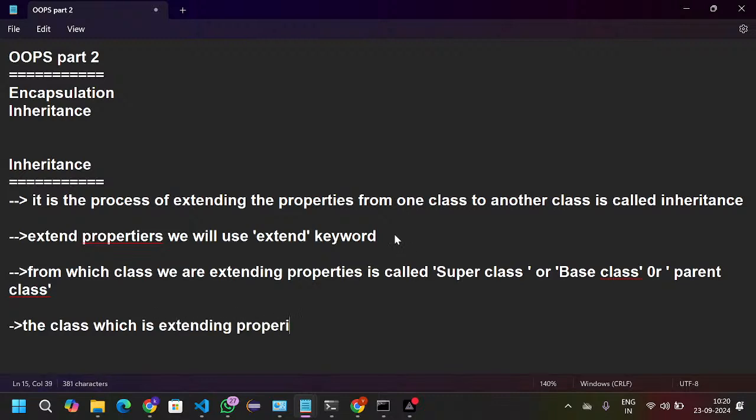Next, the class which is extending the properties is called the child class, or I can say subclass, or I can say derived class.